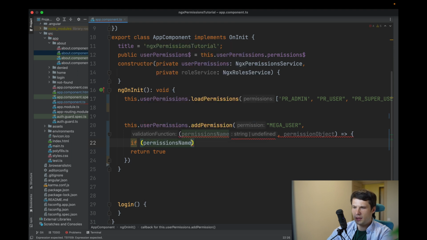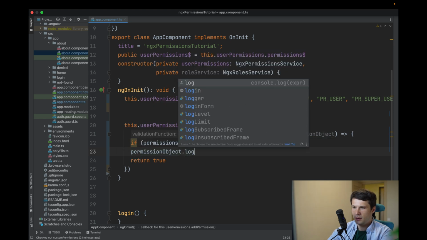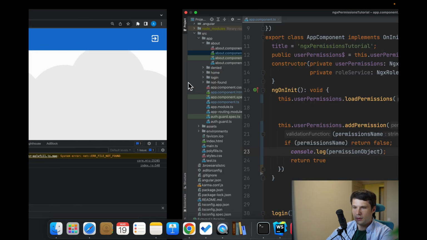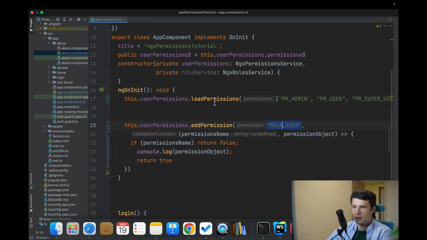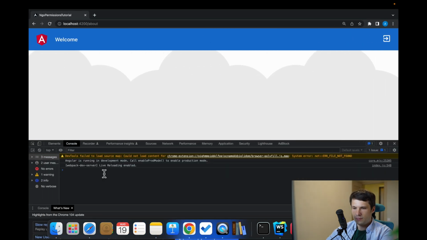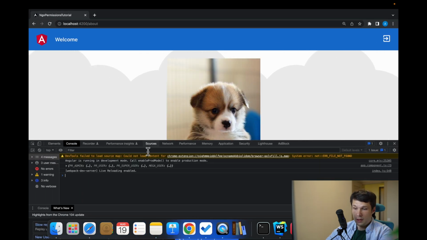Let's write, if there is no permission name, then return false. So let's see what is actually in permission object. So permission object, let's log it. So also to see what is in, you will need to use it. So we go back to our component and add it. Mega user. Yeah, and here is if there is no permission name. So let's see. So we have our mega user and it has validation function, but we also have all other permissions that are available in the application.